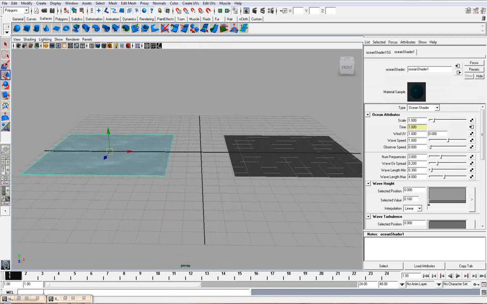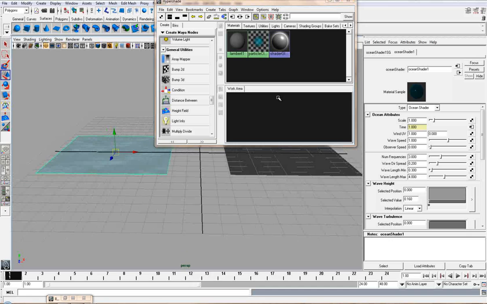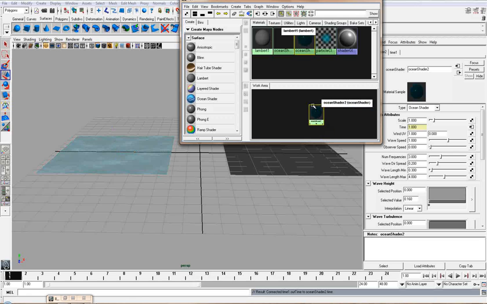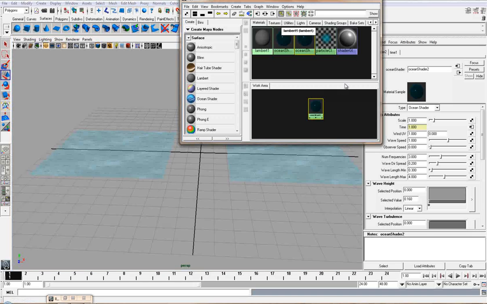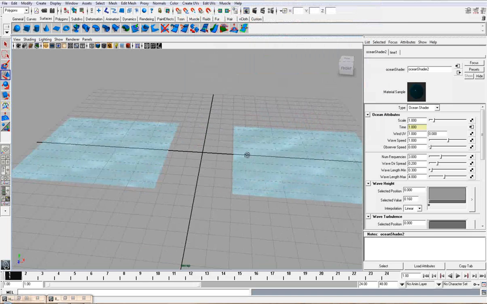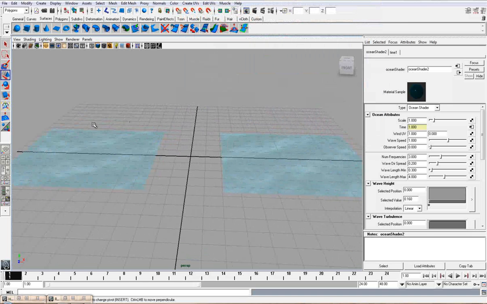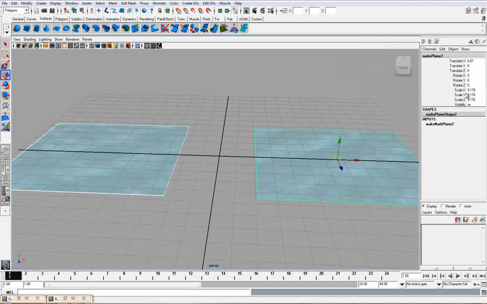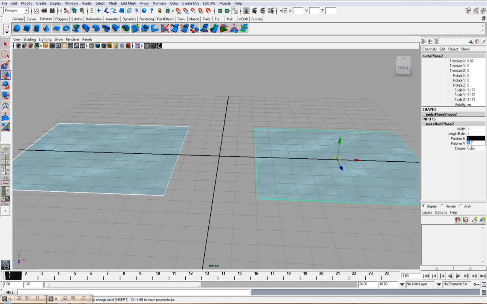For the second material, I'm going to open up the Hypershade. From the Hypershade, I'm going to create an ocean shader and just middle click and drop it onto this plane. So both are ocean shader, but I'll show you what is the difference between this and this. So I'm going to give patches for both planes, so maybe 10.